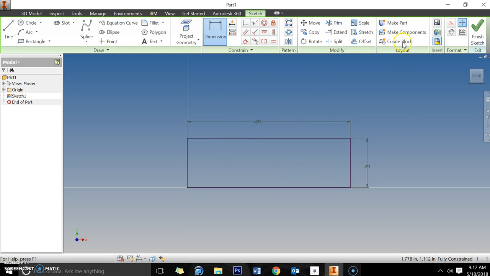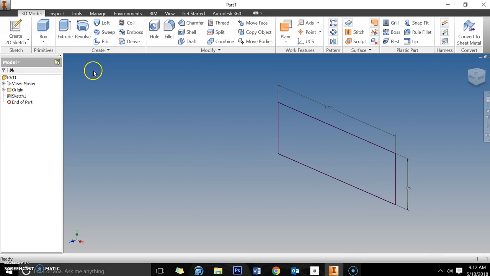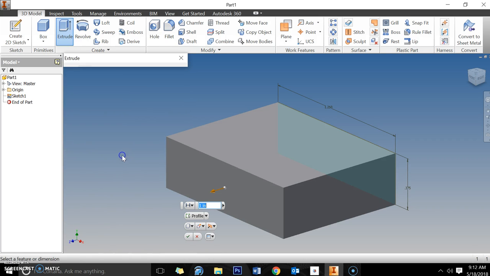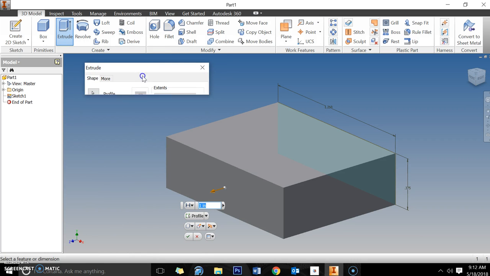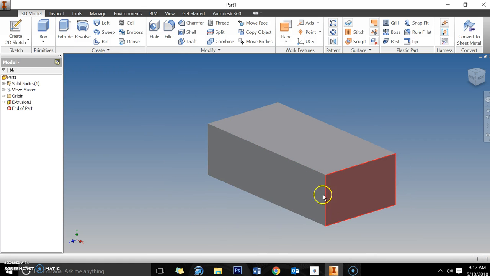So we have our rectangle in there. That looks good. We're going to finish this sketch now. And to give it some depth, we're going to click Extrude, which is under the 3D Model tab under the Create panel. So I want to extrude this out. And if this window is minimized, the extrude window, just click on the little arrow. We're going to go out at a distance of 5/8. Under the extents it says distance, and we're going to make this 5/8 of an inch. So we have kind of the general blocky shape of the Lego.